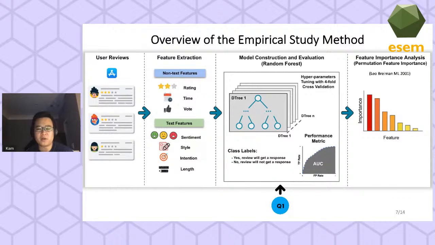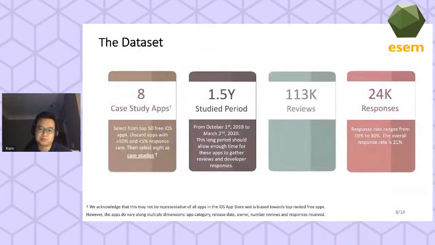And in the last step, we employ a technique called permutation feature importance to assess the importance of each individual feature and groups of features to the model in the previous step. So this will help us answer question 2.